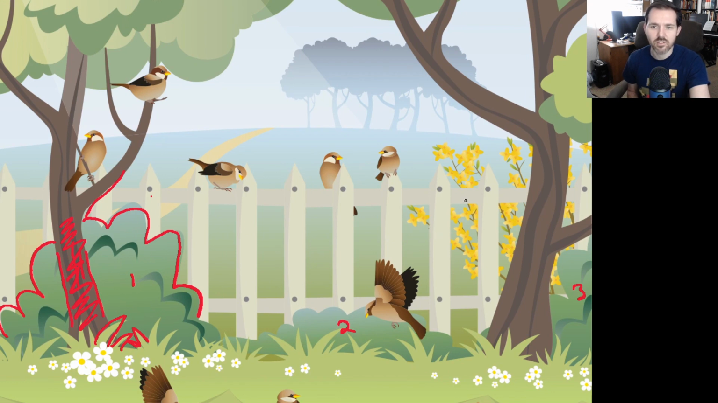Behind the fence, we can see a bush that has flowers. So, a flowering bush. This is a flowering bush, a bush that produces yellow flowers. Speaking of flowers, do you know the names of flowers in English?